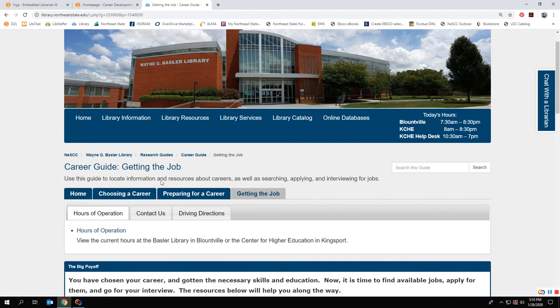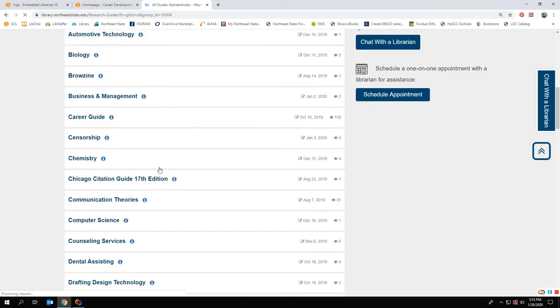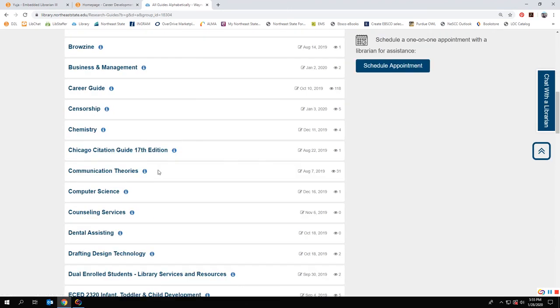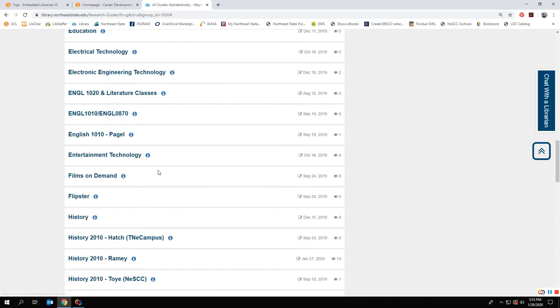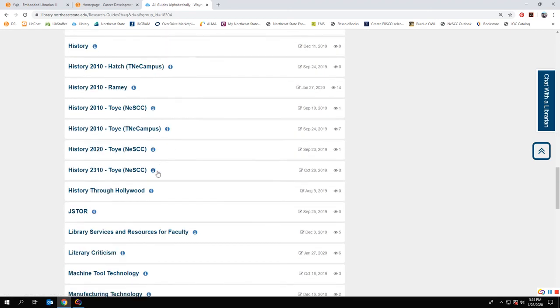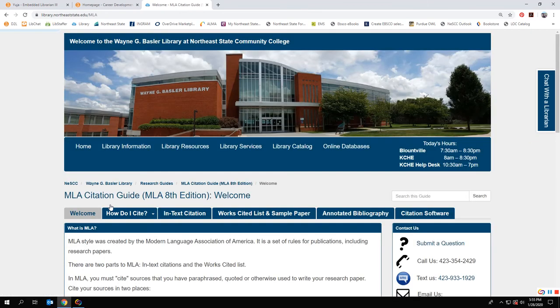Now, we're going to go back into our research guides right here by this link. I also want to show you our MLA citation guide because I know that's the citation style that you're using in this course. If you scroll down through our research guides to the MLA citation guide right here, our librarian Amy Lippo makes these, and they're really good.